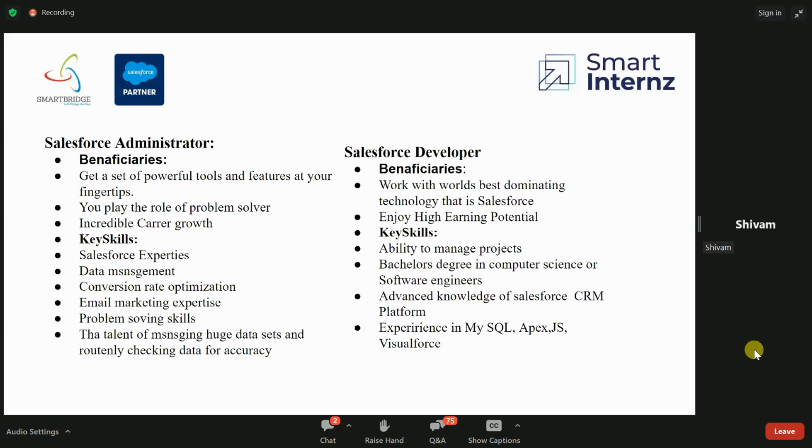Then coming to the beneficiaries of the developers, you work with the world's best dominating technology, that is Salesforce. The developers in Salesforce are tremendous. Working as a Salesforce developer is a very good thing because they are dominating each and every technology. You know that Salesforce is the world's number one CRM tool. If you are developing there, that is a very great thing, right?